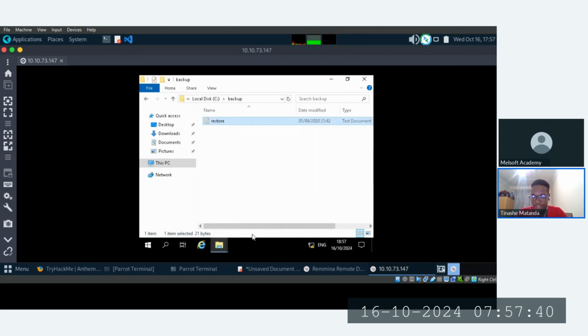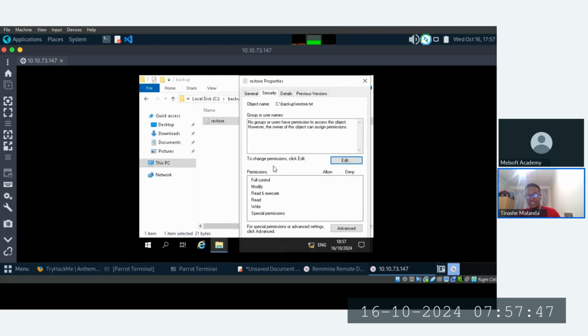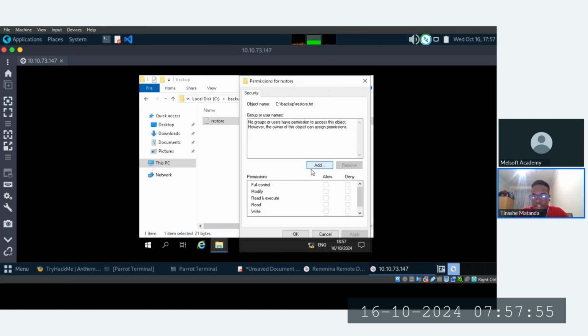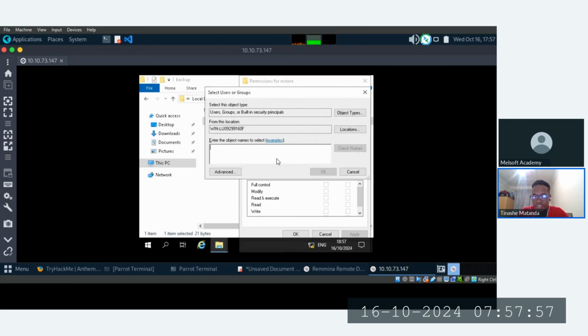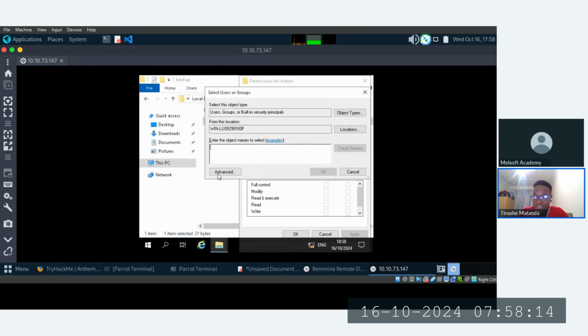Just check the properties of the file. We can try and force the file to be mine. So we can browse around and look at the security settings of this thing. So looking at this, we can edit and add new permissions. I'm just gonna add a new permission for myself here. You'll notice here there's no groups or users that have permission to access this object. Literally no one has access to this file, which kind of sucks. So I'm just gonna add myself so I can have access to this file.